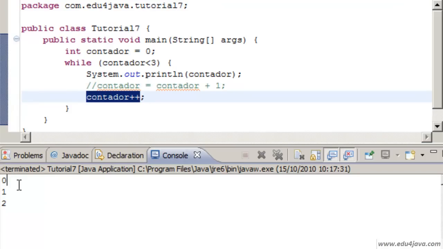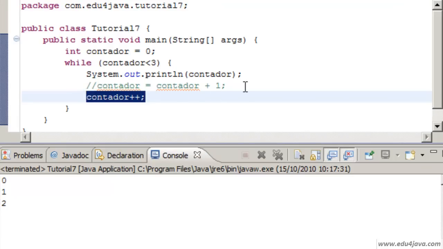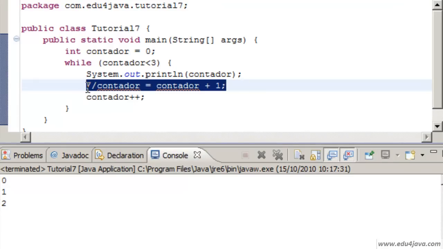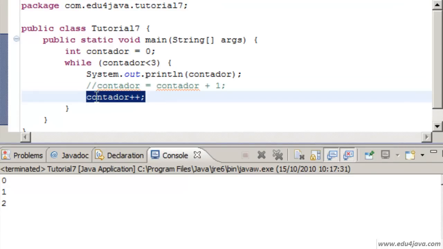Let's run this. 0, 1, 2. It's not very intuitive. I prefer to use this notation, but a lot of code uses this one, so you better get used to it. When a for is automatically generated, it uses this type of notation. This notation comes inherited from C. We have to get used to it.